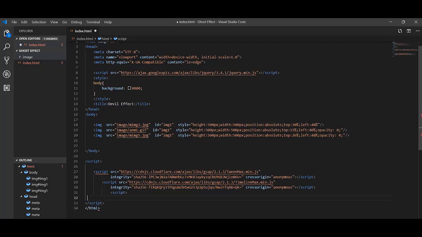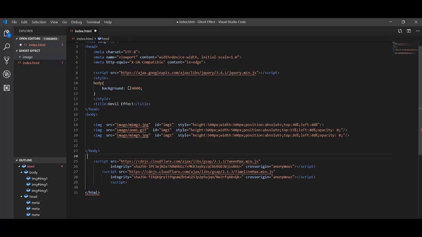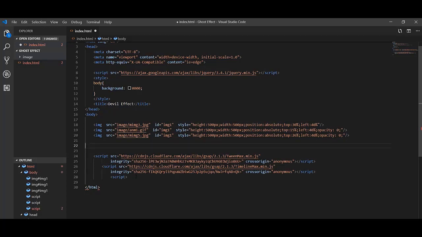You can import TweenMax and TimelineMax from the GSAP library. You can find it easily, or you will find the link in the description. Let me correct this error. All these tags will be inside the body, so body should be outside of it. Also, I had added an extra script tag that was showing error, so remove this. Now all things are fine.